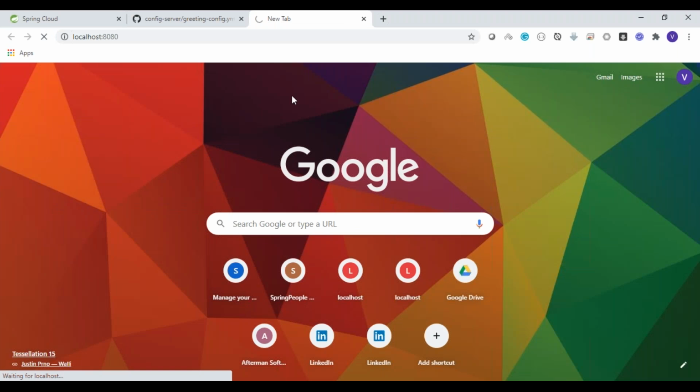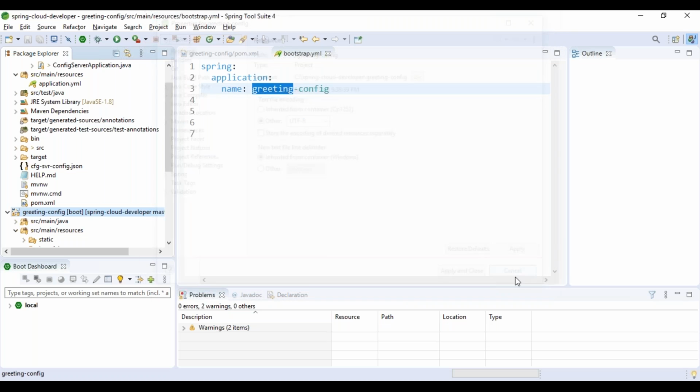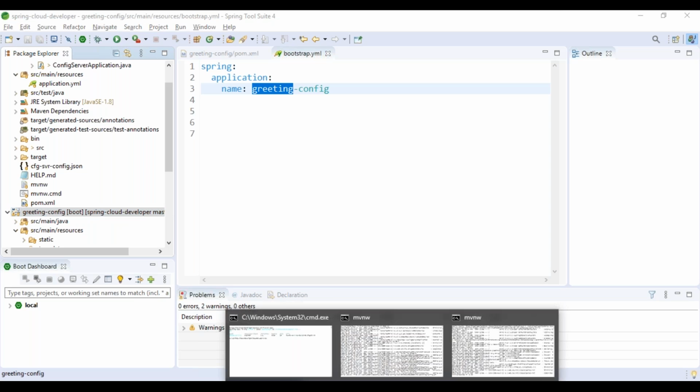When you hit this onto your browser, you can see that it is printing a message called greetings: you will be hungry again in 1 hour. And this information is printing because, if you notice your application now, let me restart your application first.